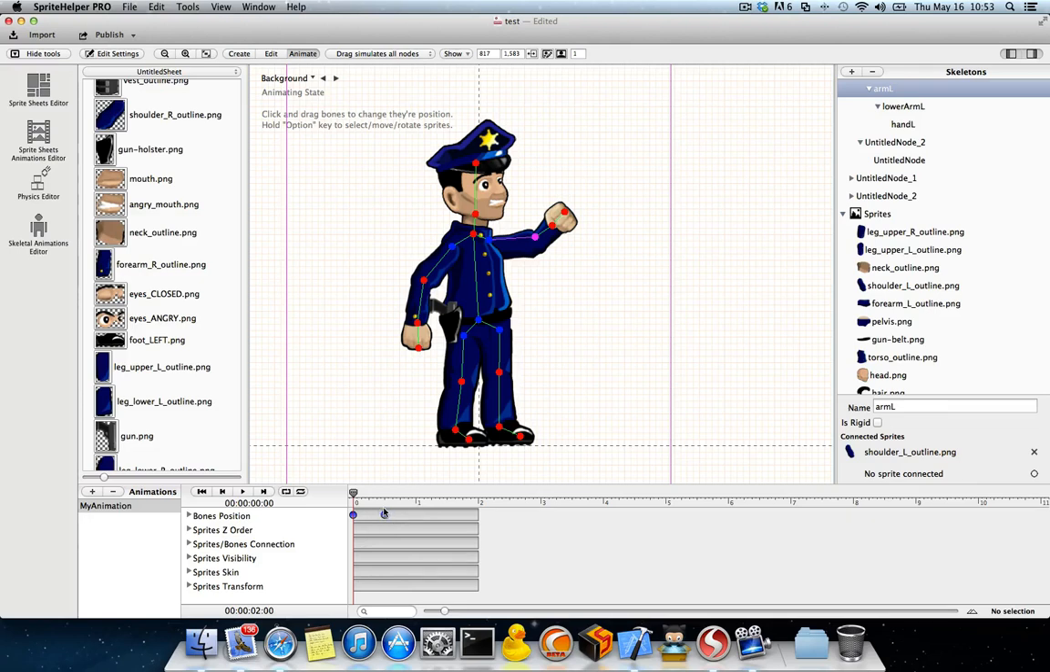Now it is very important that when you set a frame, the skeleton is exactly in the position you want. So the time slider doesn't matter where it is, but when you set that frame, you make sure that the skeleton and everything in it, the sprites, rotation, visibility, and everything is exactly as you want.